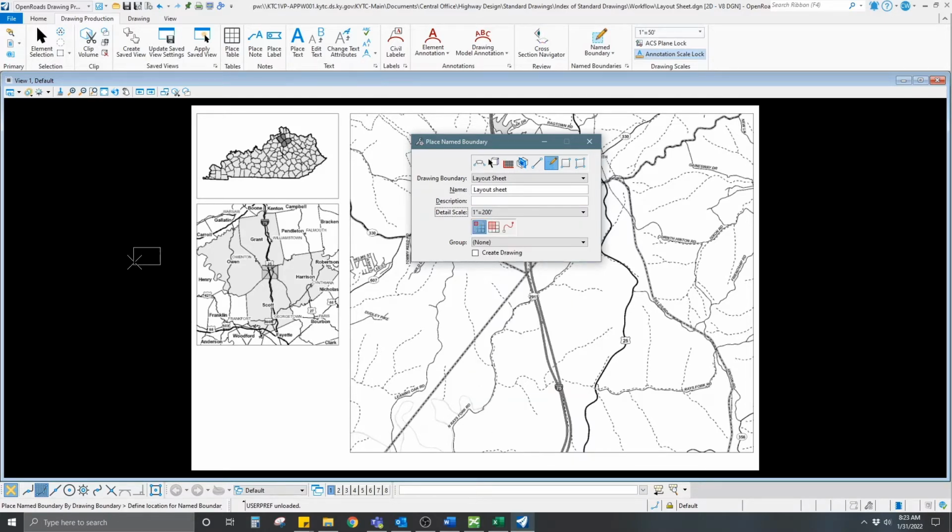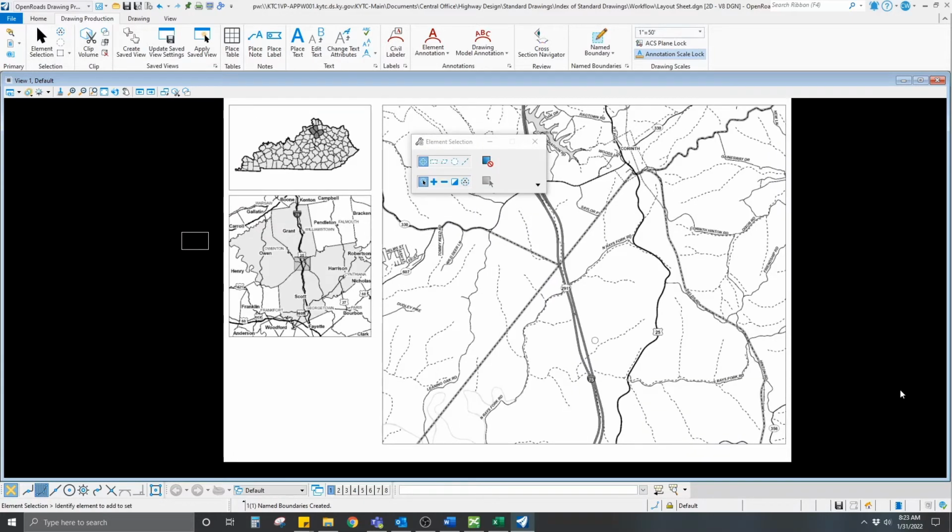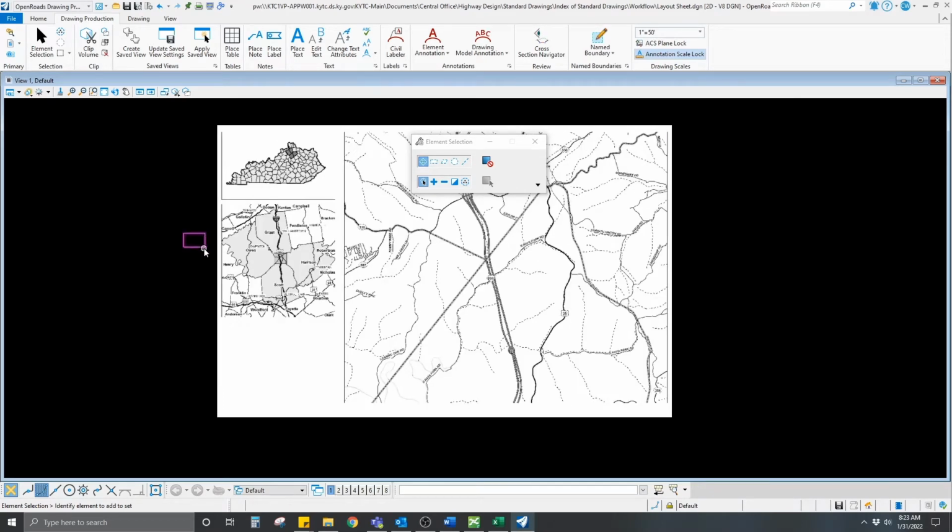That way when the box comes up, as you can see, the name boundary is a little bit bigger. Make sure Create Drawing is unchecked. Go ahead and place your name boundary. Next, we're going to manipulate the handles ourselves around our layout map. So just go ahead and take the handles of the name boundary and drag it around this layout map.